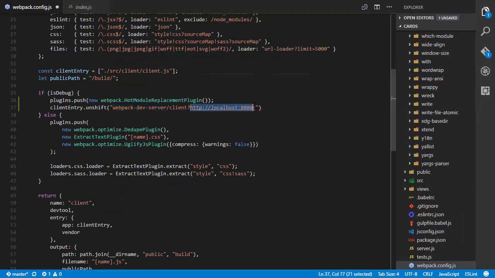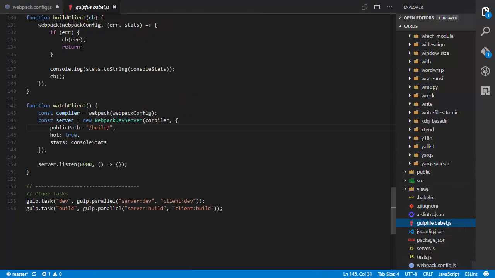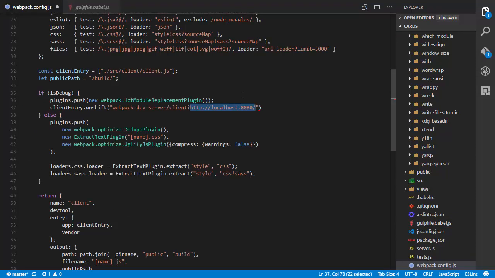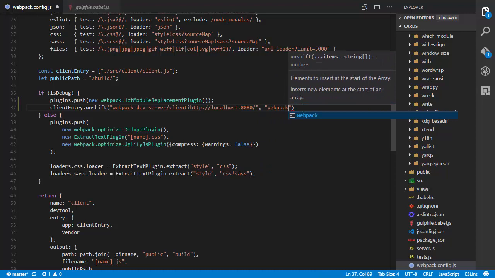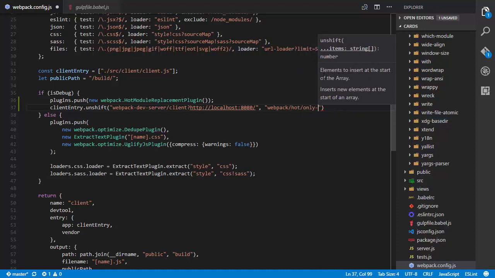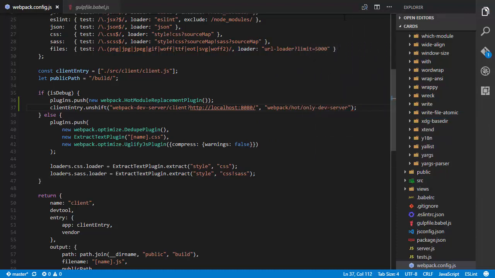And we have to make sure that we inform this file. We pass in this additional piece of data that will indicate to it where our Webpack dev server is hosted, which is set in our gulpfile.babel.js, where I tell the server to listen on port 8080. So we also have to add one more item here, and that is going to be the webpack/hot/only-dev-server. And this is an additional file that's going to be enabling HMR for our application.